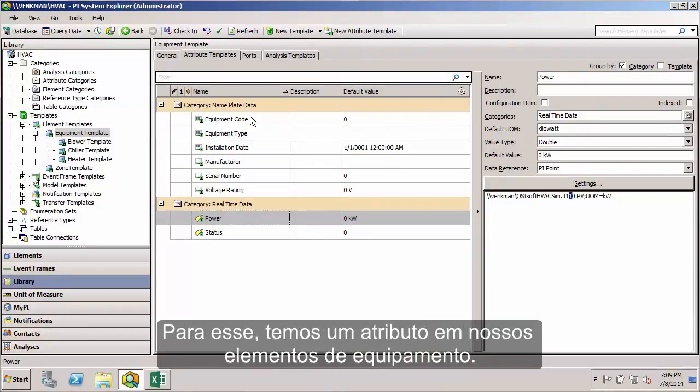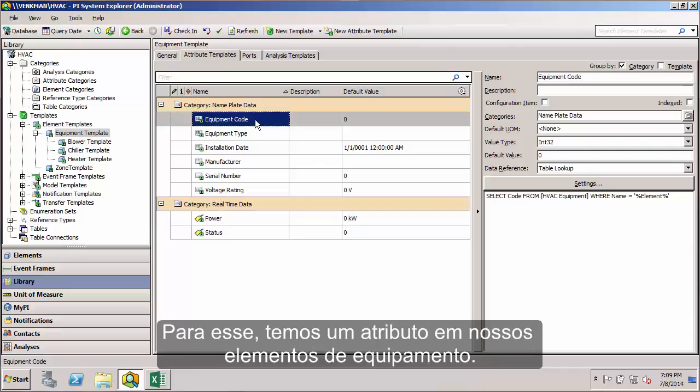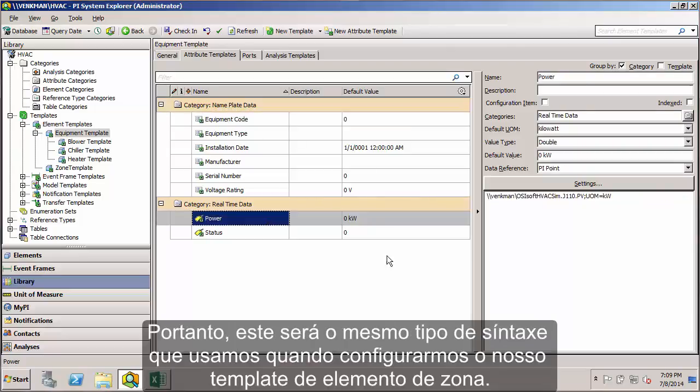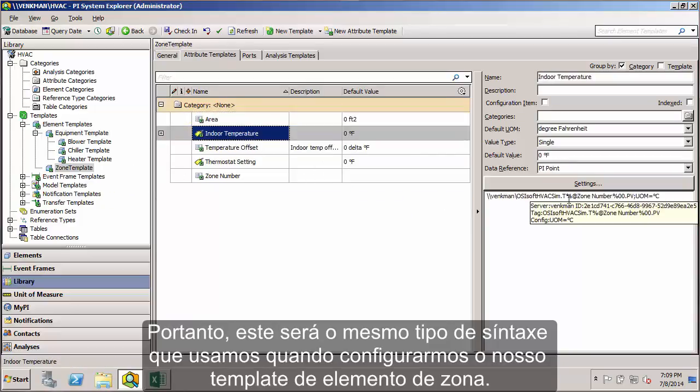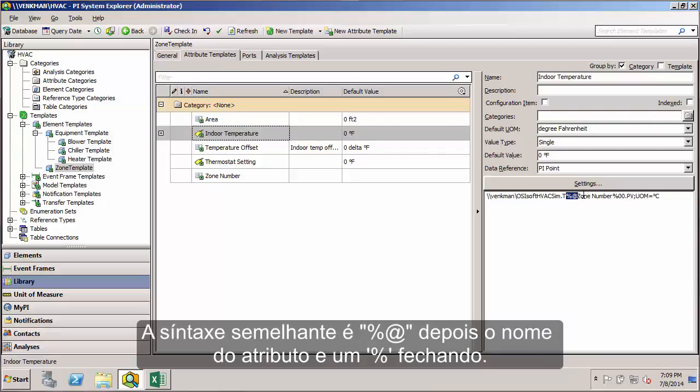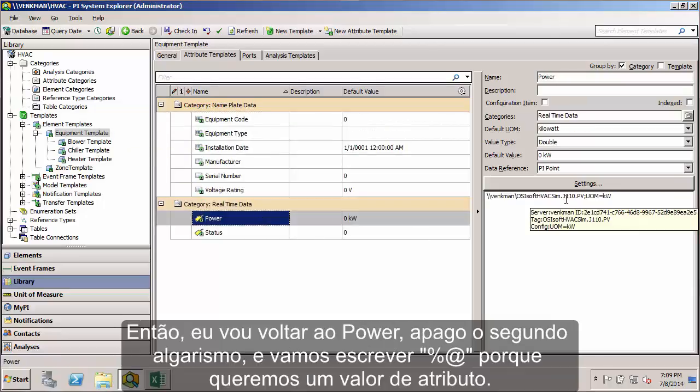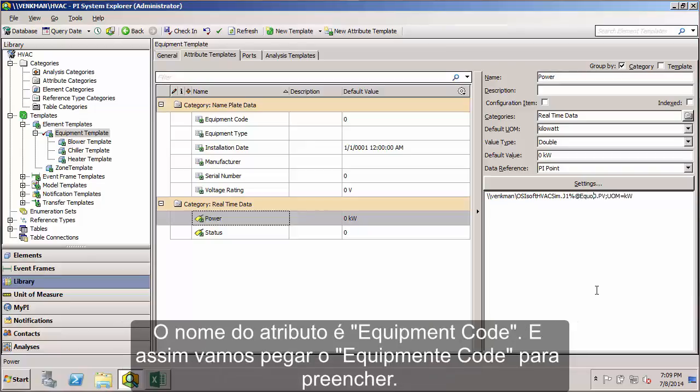Now that one we have an attribute for in our equipment elements. So this will be the same kind of syntax that we used when we set up our zone element template. So this similar syntax, %at, then the attribute name, and a closing % sign. So going back to power, go ahead and delete that second one. And we're going to do %at, because we want an attribute value. Attribute name is equipment code. And that's how we're going to get the equipment code filled in.